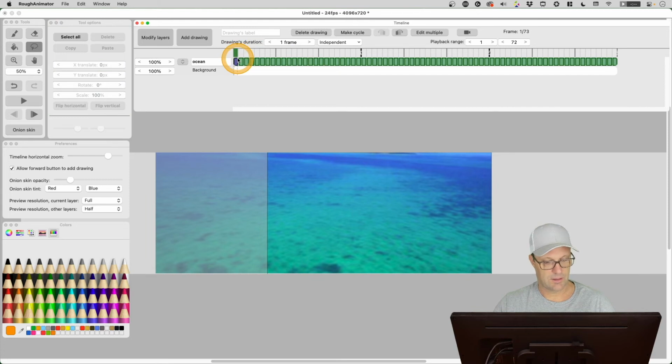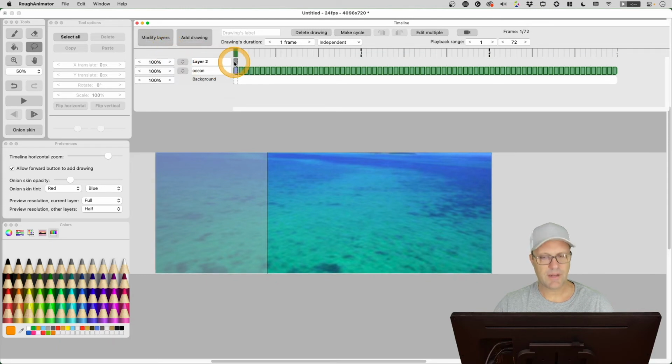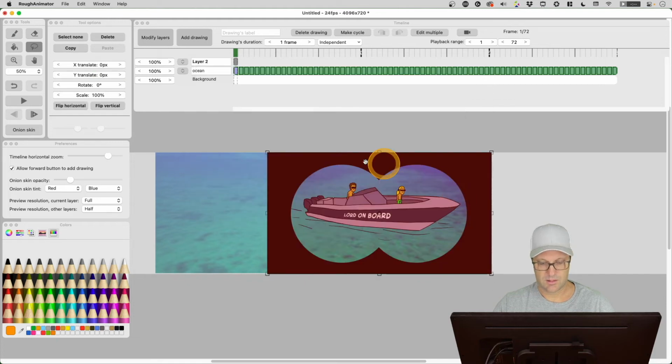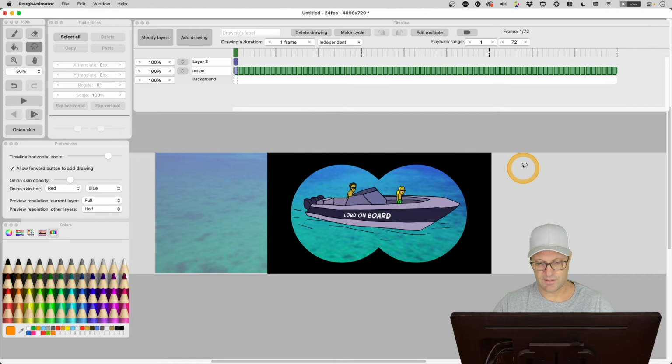And then there's one other thing I want to do. I'm going to go ahead and modify layers. We're going to add an empty layer. I'm going to bring in another image on top of this to complete my shot here. So let's import an image, and I've got this binocular image, and I'm just going to select anywhere off of the image to place it. And then I need to stretch this to the length of the project.